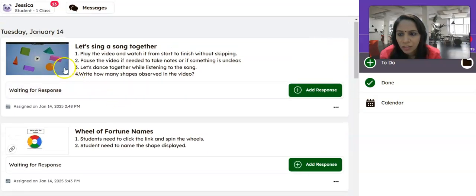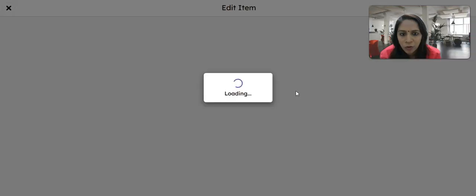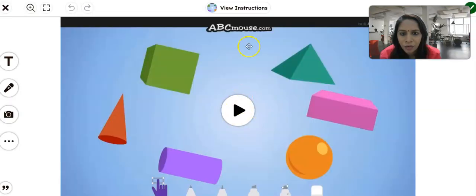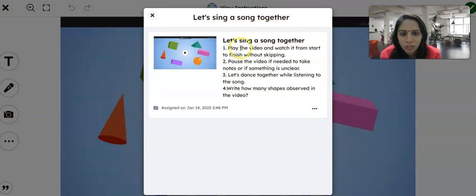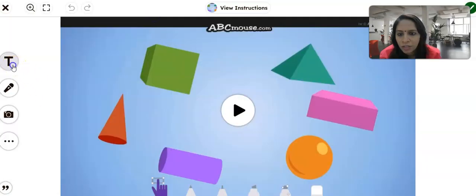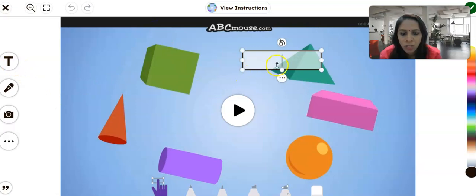Okay, so this is the set induction where they want to add response. So they just have to click the add response and then they can view the instruction given here. Let's sing a song together. They can read. So write how many shapes observed in the video. They can write the answer itself. So how many shapes? 6.